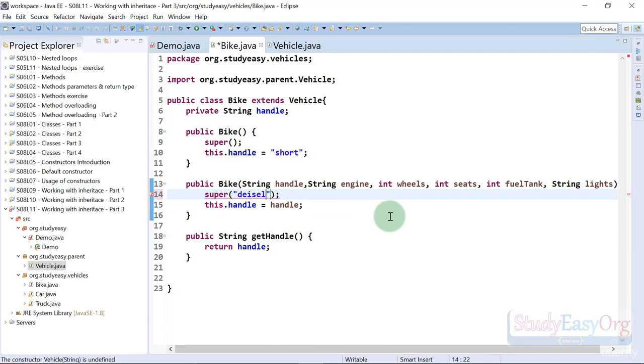Diesel. Then wheels are maybe 4. Then seats are 4 again. Fuel tank capacity is maybe 40 liters. And then lights are maybe LED. Alright, so this seems to be good enough.